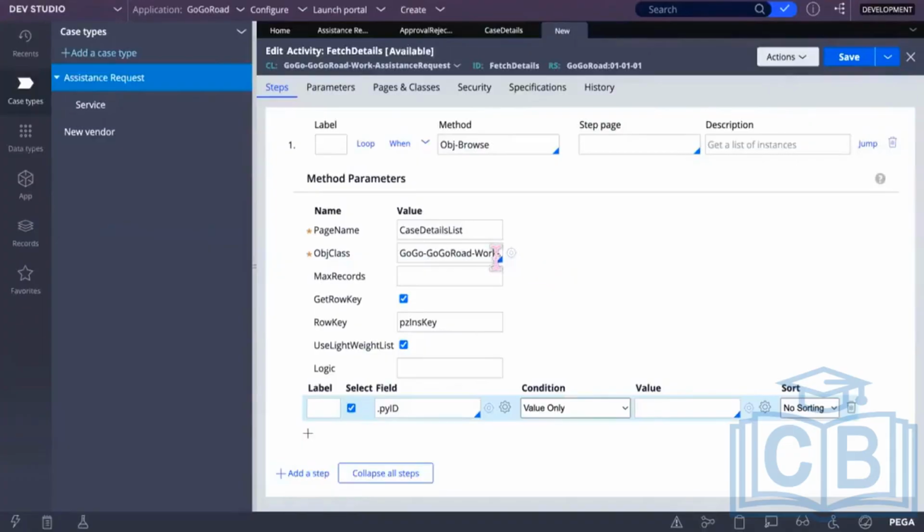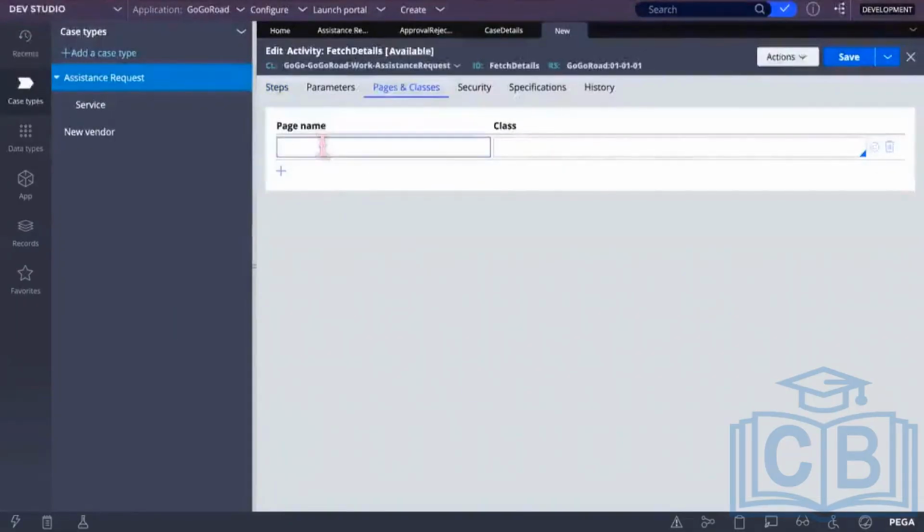Because we'll be getting multiple records in pyID; the case ID will not be only one case. There will be many cases in a database, so we have to define a page list here. Whenever you mention any page name here, you have to mention that page in Pages and Classes. Go to Pages and Classes and mention CaseDetailsList. To which class do we have to map it?